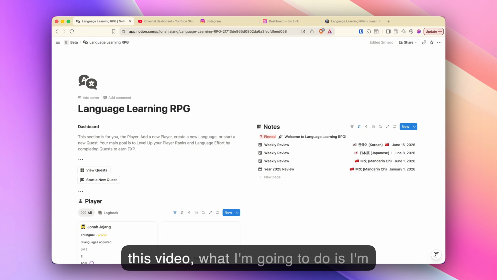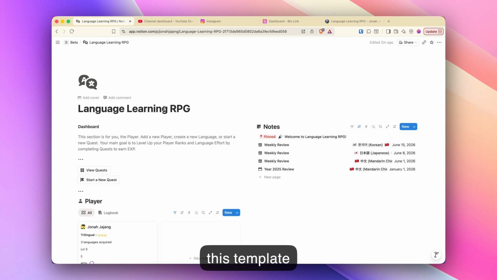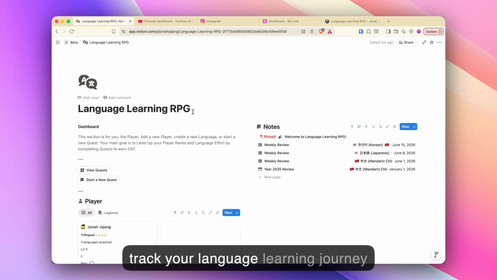Right, in this video, I'm going to show you a walkthrough on how you can use Language Learning RPG. For those of you who are new here, Language Learning RPG is a gamified productivity system that I built using Notion. You can use this template to track your language learning journey like a game. Think of it like Solo Leveling, but for language learning.